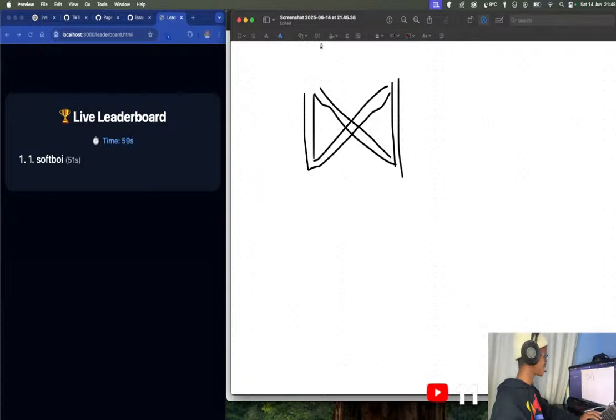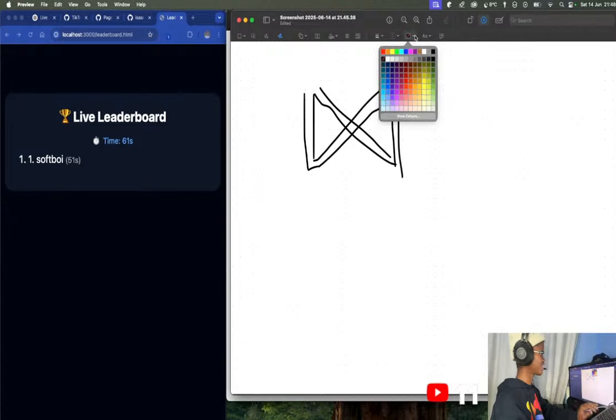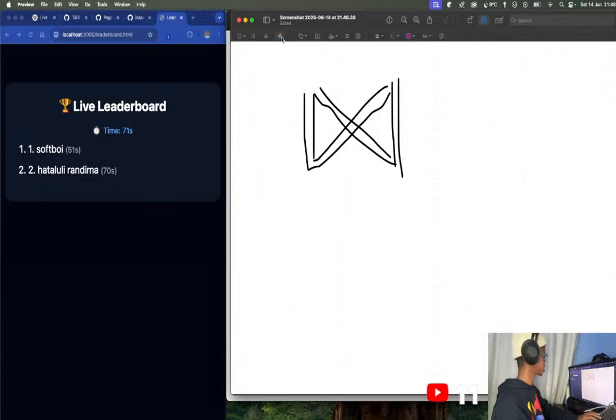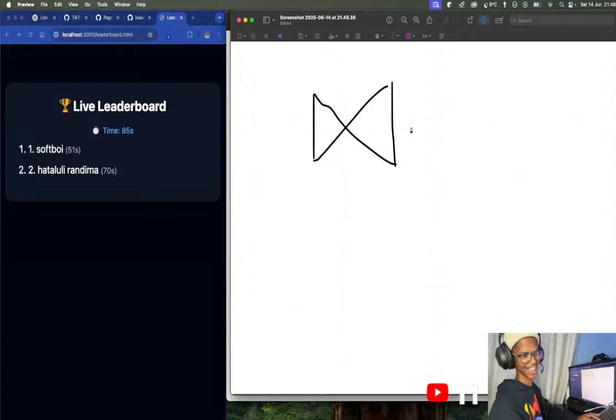Do I have color here? Okay, I have color as well. Let me color it. Hey, but this is not it. This is an X, guys. Maybe like this. Okay, I'll end it there.